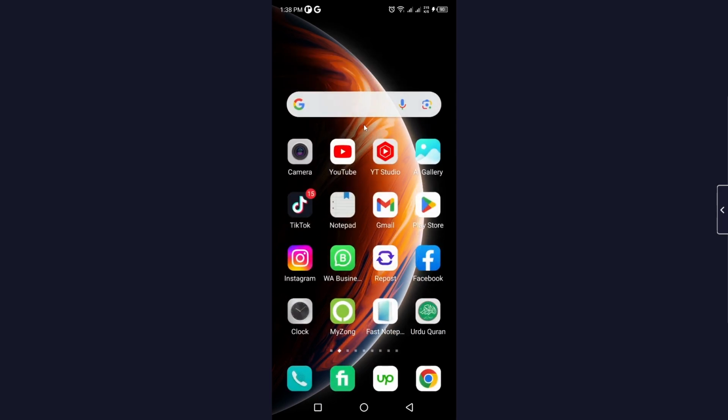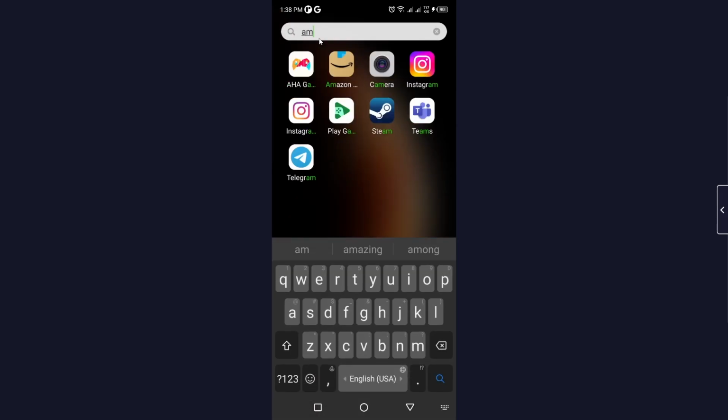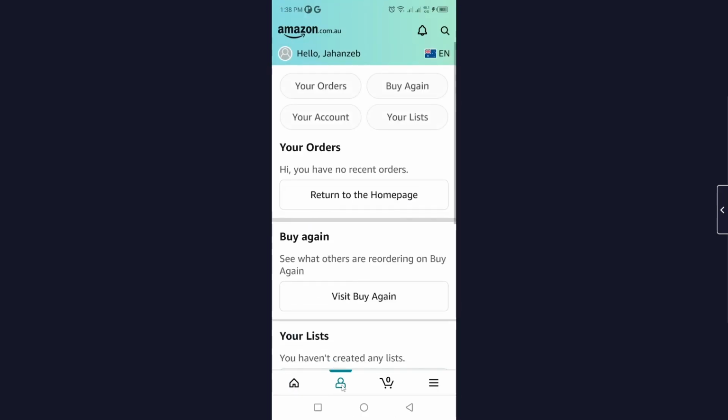So the first step you simply need to do is to open Amazon app. Once you open Amazon app, you simply need to click on this person in the bottom. And from here, you need to click on the flag on the right top.